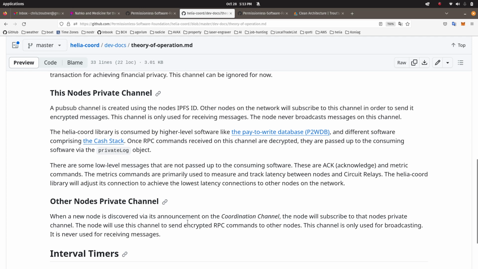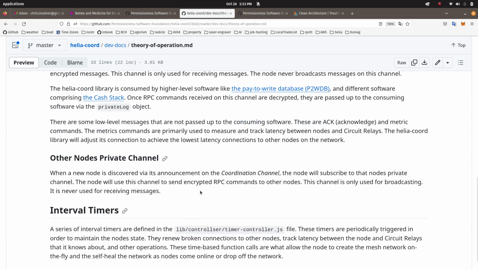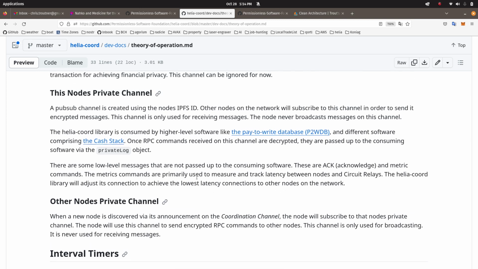At the same time, the node will connect to all the other nodes it knows about on their private channels, and that's only used for sending. So if my node needs to send a piece of information to another node, it will encrypt the data using that node's public encryption key, and then send it on its receiving channel. And that's basically all that helia-coord does.